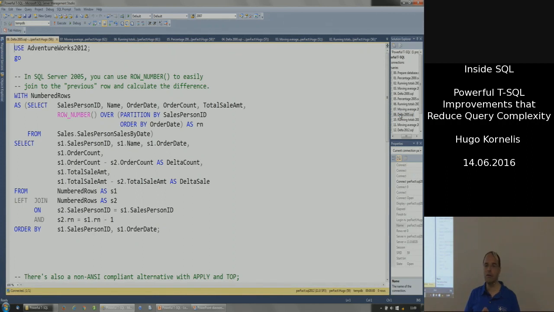Last demo for 2005, and then we will finally move into the current decade, is the deltas. If you want to show the difference between the current and the previous rows, again, row number is ideal. Use the same CTE numbered rows to add a row number to your results. Then join numbered rows to numbered rows on row number -1.